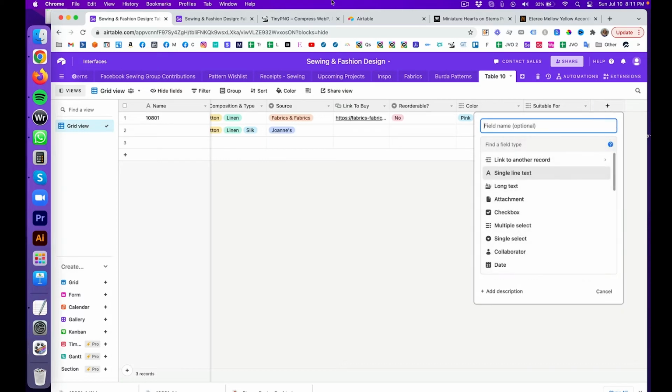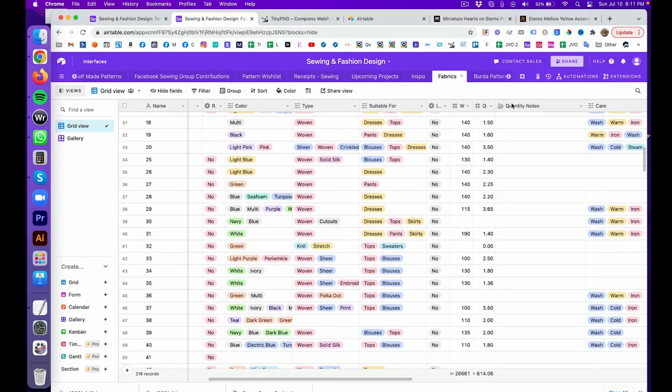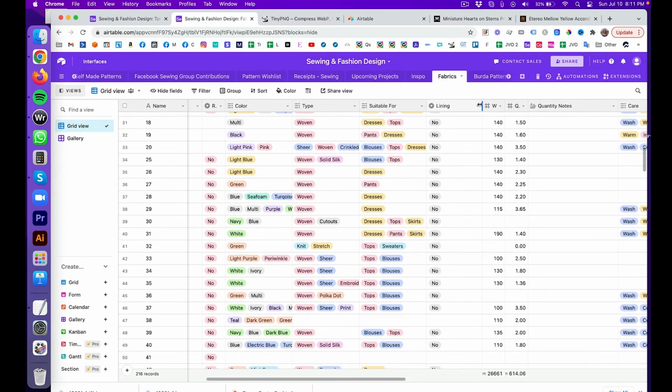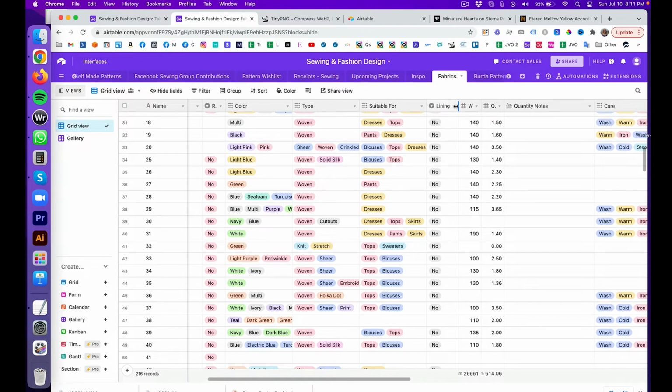Now the next column, let's have a look, is going to be the lining. So this is just a yes or no question. Is this lining fabric or not? So this is how I'm using it. You could also use this question as, does this require lining or not? So this particular thing, let's say, is sheer, and for sure you will need to line it, right?